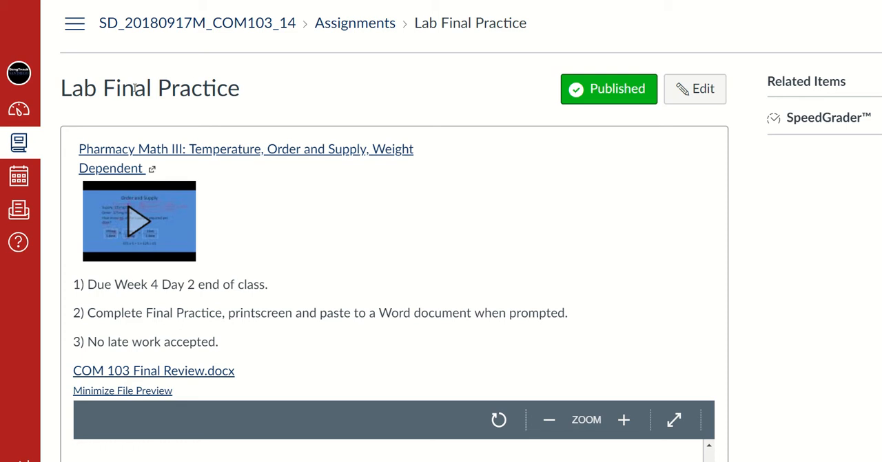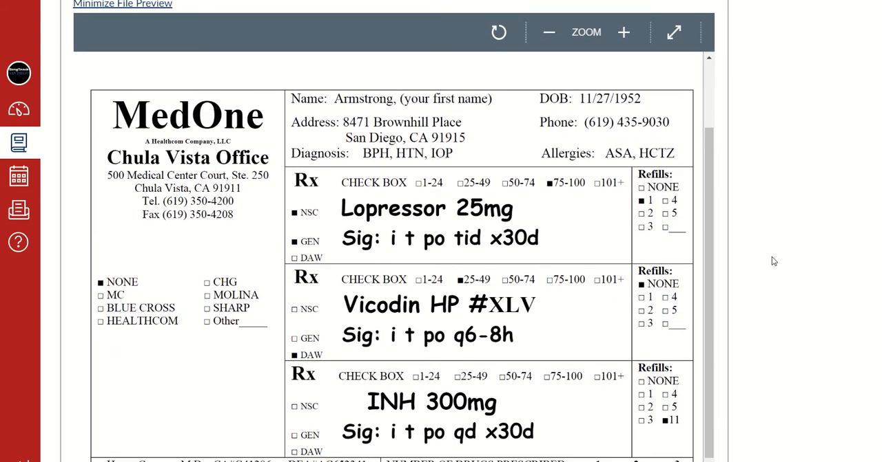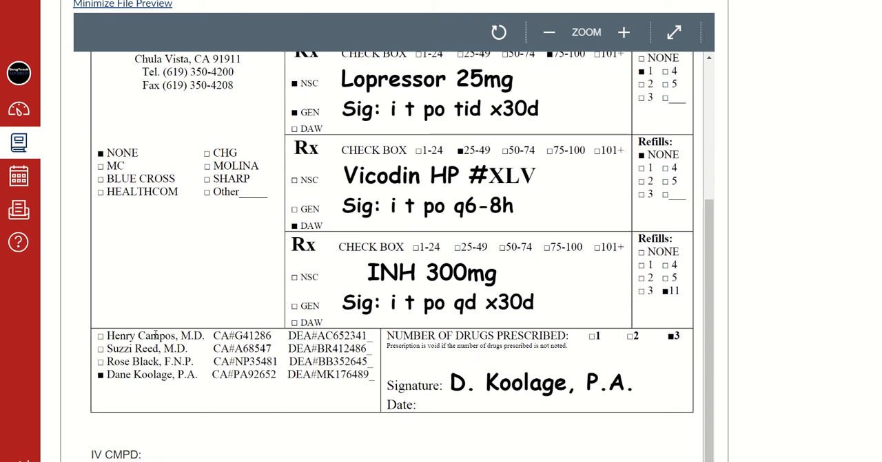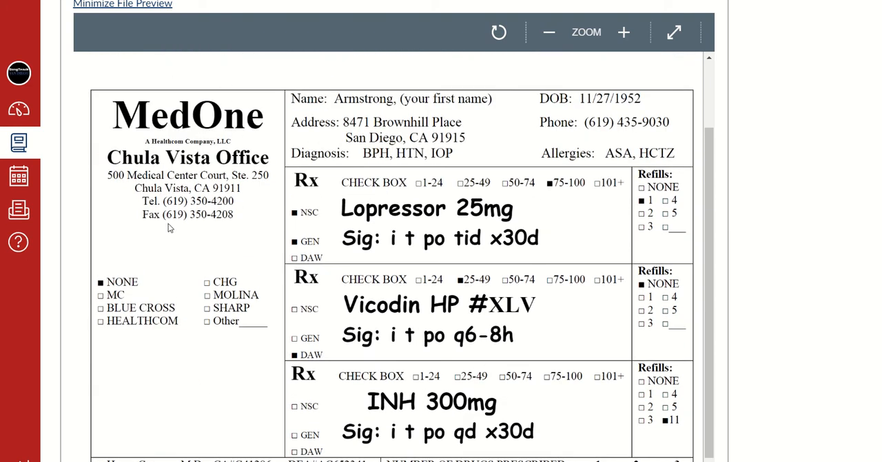So if you log on to the lab, there's a file for you to download. COM103 final review doc. And it'll look like this. So here's the prescription. We'll add in the doctor. The doctor info is down here. We'll need to figure out the last digit, and then their office info is up here.